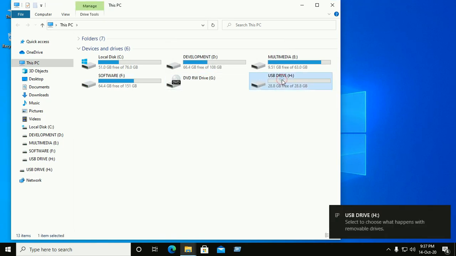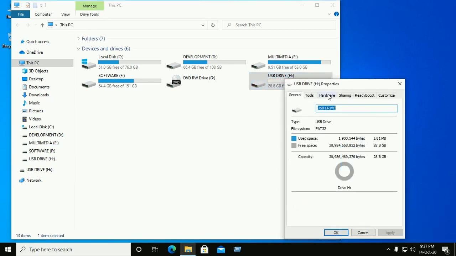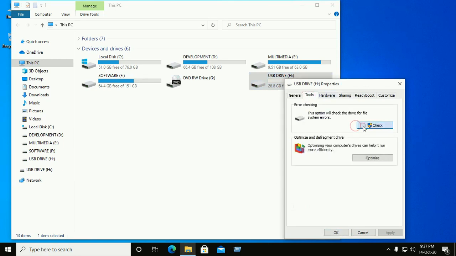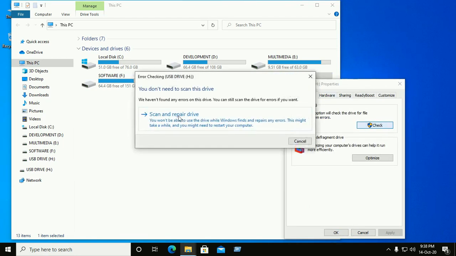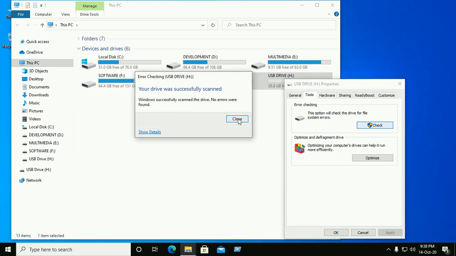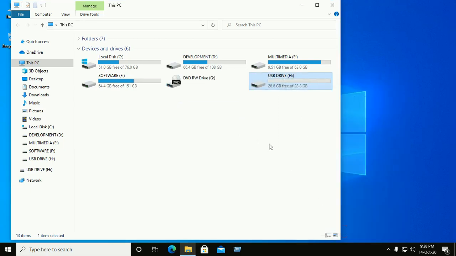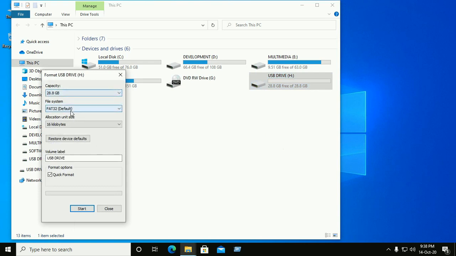And now again click on USB drive and Properties and Tools and check file system errors. So method number four and final method, format this USB drive with NTFS file system.